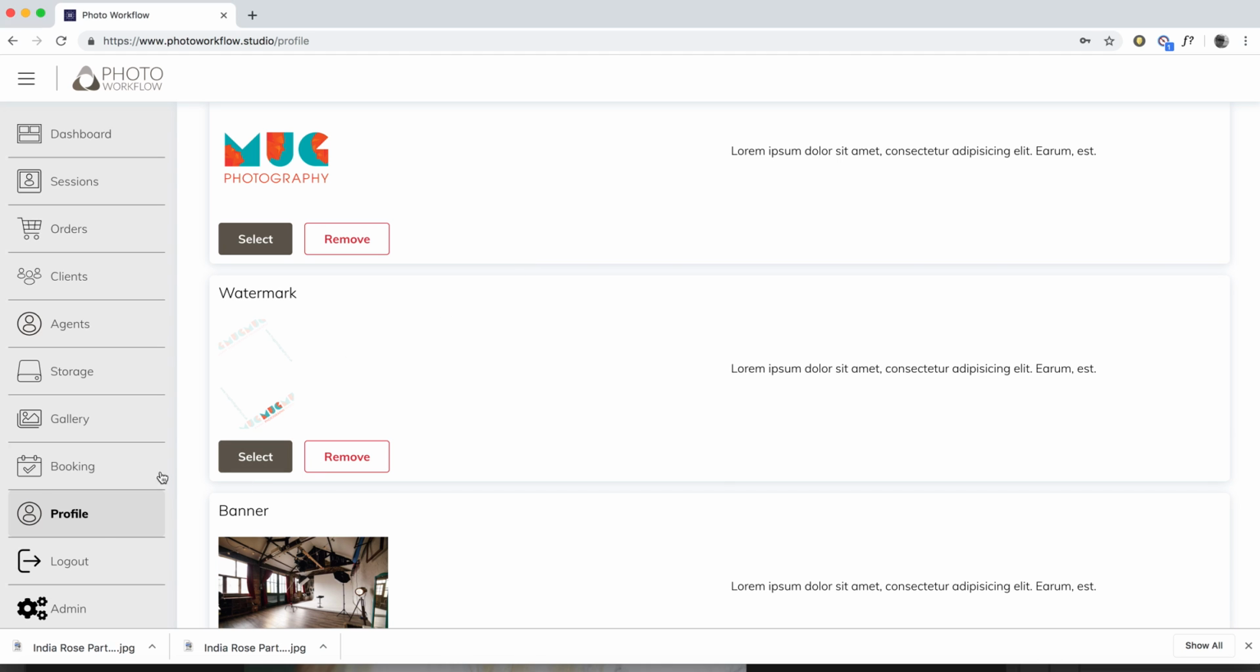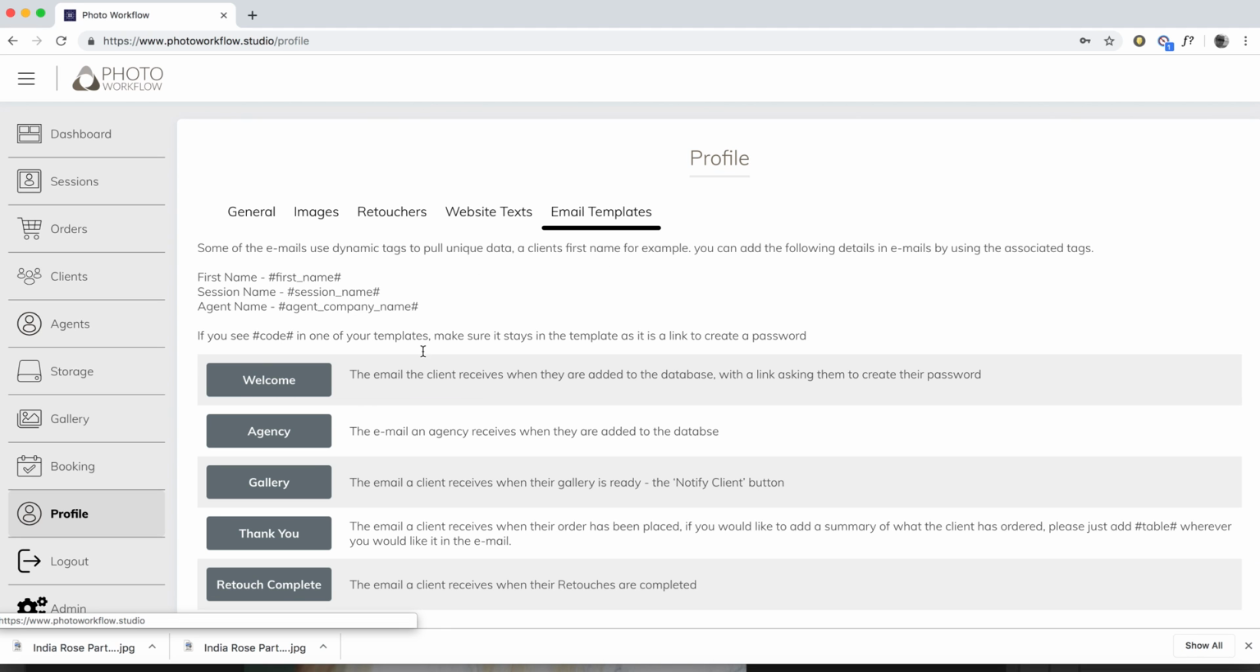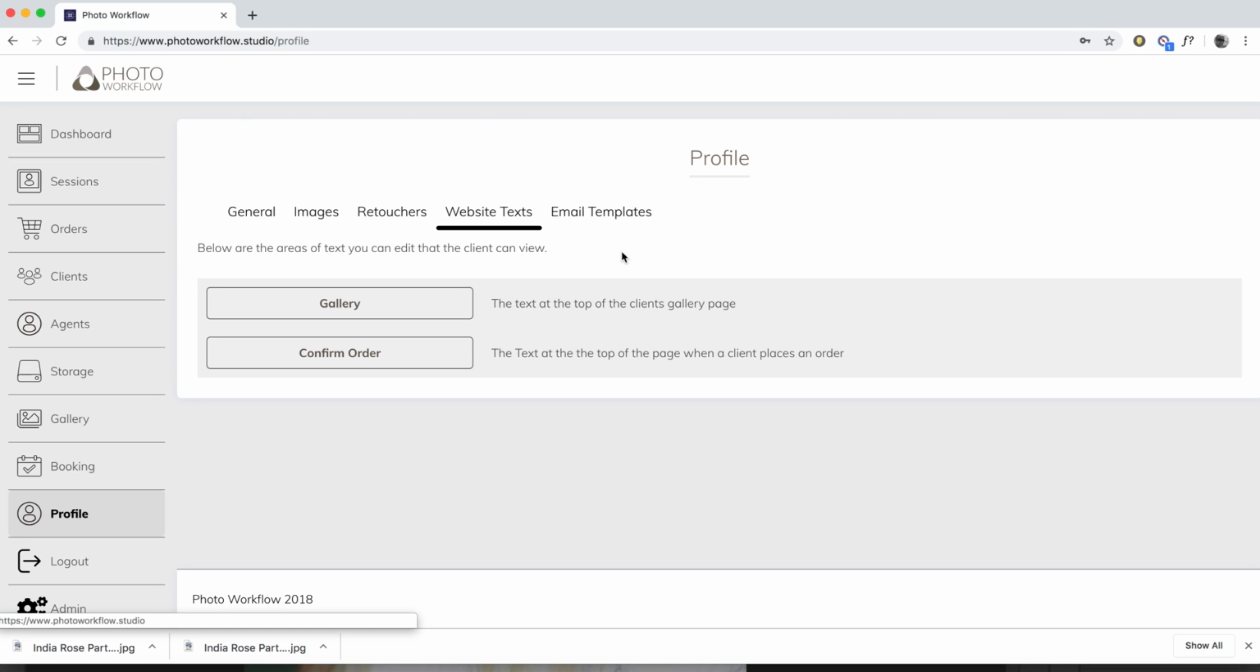What else was I going to suggest? I haven't done mine yet, but in here as well, in profile, in website texts, your gallery and your order and your email text, you may want to rewrite those a little bit depending on how the website now works.